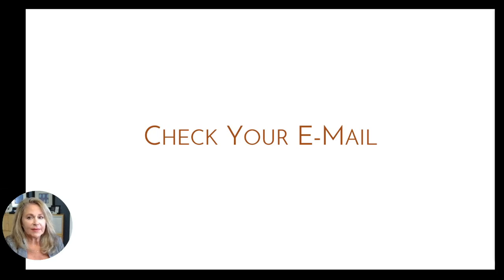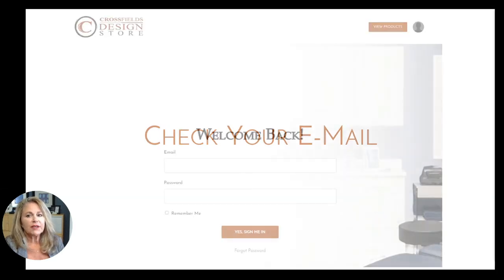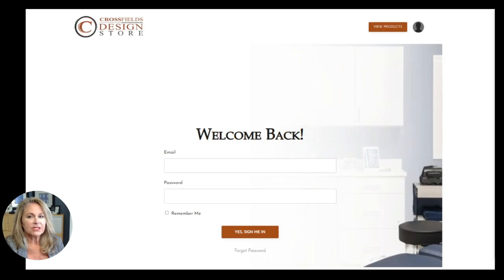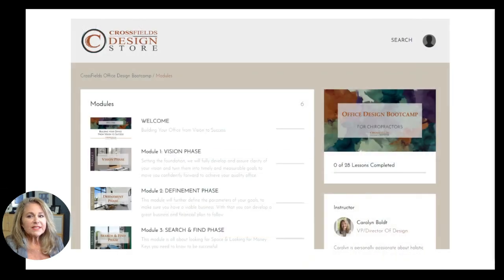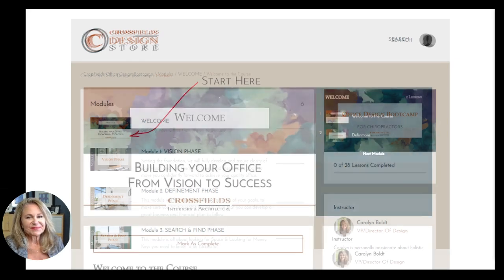But in this email, you'll find the link to bring you to a members login page. On this page, you'll create your unique login for access to the members area. Once you're logged in, you will find access to the CrossFields Office Design Bootcamp. This is your members area. So go ahead and start the welcome module and get prepared for this journey.